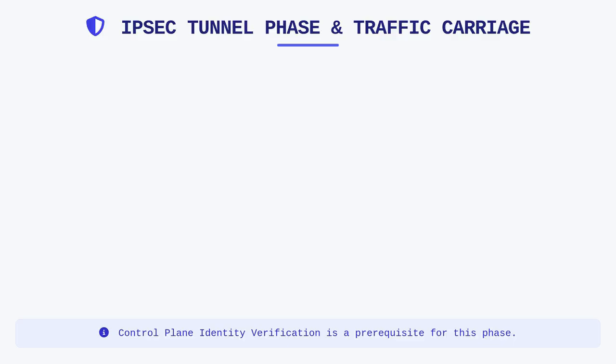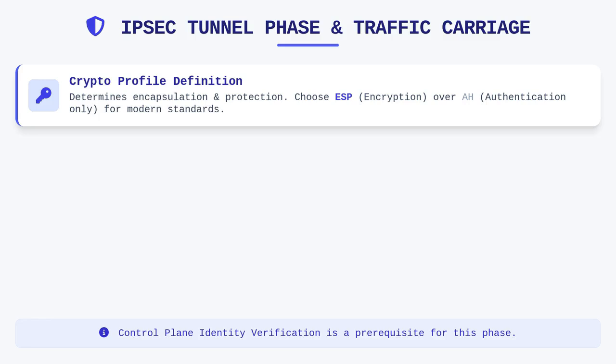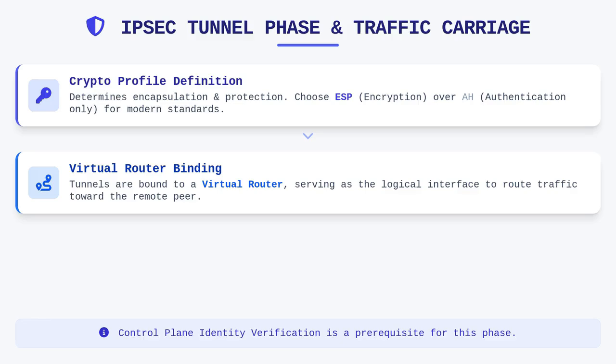Once the control plane identity is verified, we move to the IPsec tunnel phase, which handles the actual carriage of user traffic. Here, we define a crypto profile that determines how the data packets are encapsulated and protected inside the transport layer. You must decide whether to use authentication header or, more commonly, encapsulating security payload, as the latter provides the necessary encryption functionality for modern security standards.